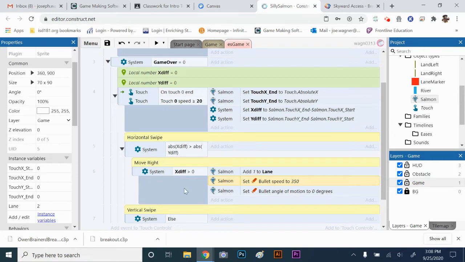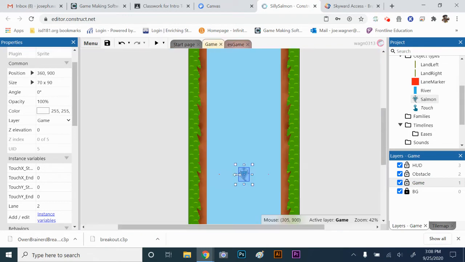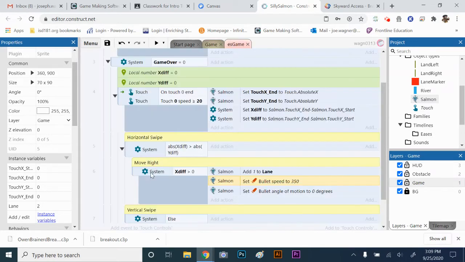Now there's one other thing we have to do. We have to put a condition on here. And so here's the trick. We want it so that if the salmon's already in lane 3, we don't want to be able to move right and go off the screen, okay? So we're basically going to add a condition that says the salmon will only move right if the lane does not equal 3. Because if the lane is 3, that means the salmon is right here. So we're just going to add a condition.